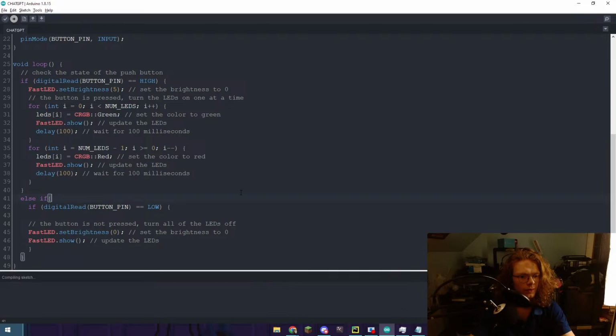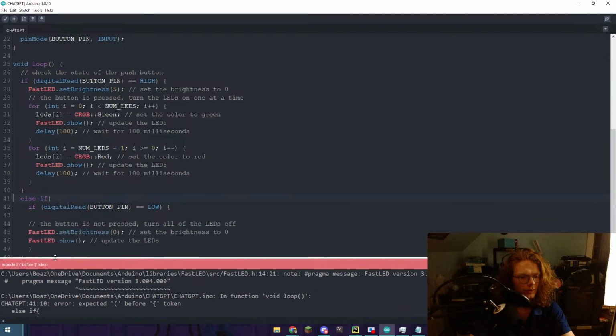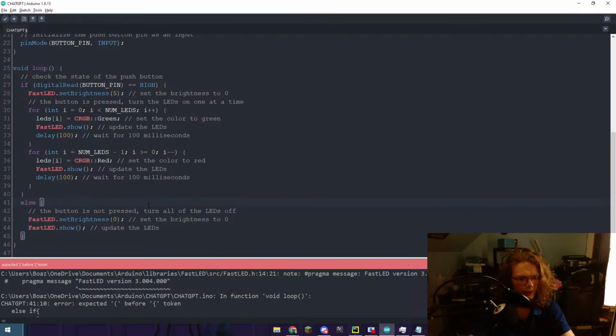Expected before. When was else? What was it there? Else. Oh, I think you can just do else if and then do the statement here. Yeah, digital read equal low. Yeah. Sorry guys, it's been a second since I've coded something like this before, so we'll see what happens.